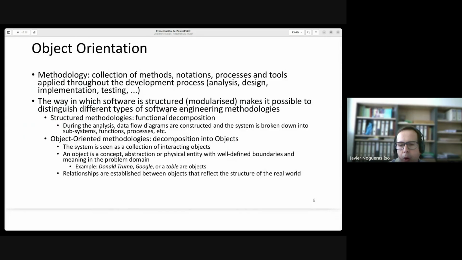Let's say that object orientation is built around this idea of modularity. When we talk about methodologies for software development, a methodology, to explain first, is a collection of methods, notations, processes, and tools applied throughout the development process, I mean, through the analysis, the design, the implementation, and testing.